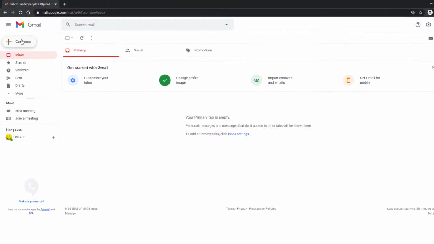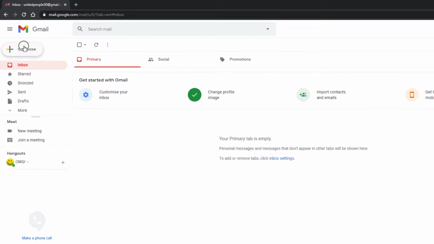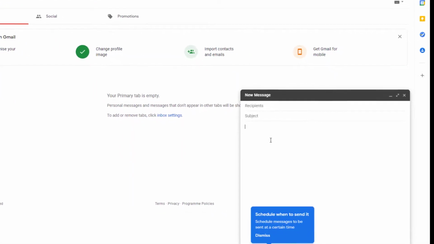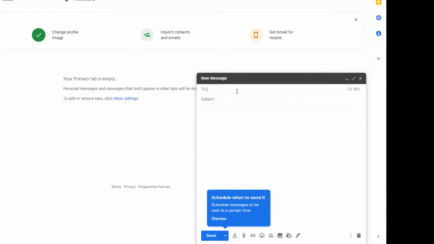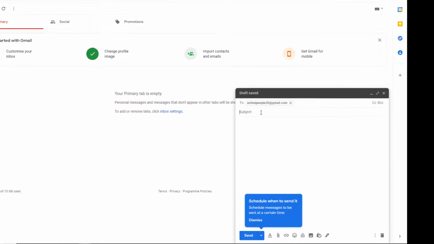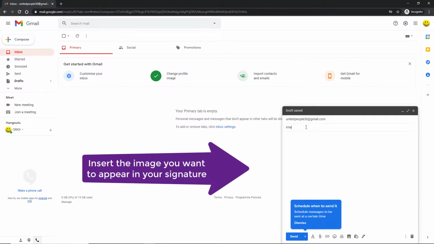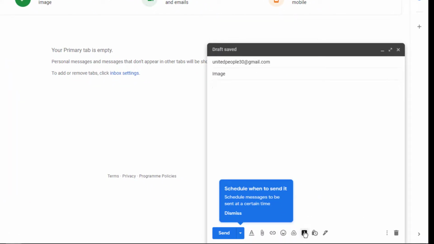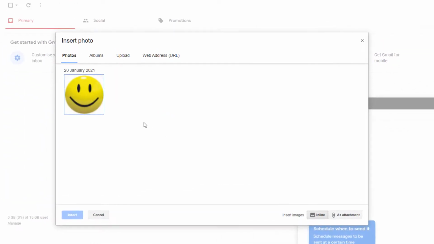Let's go straight to the point. First, send yourself the image of your signature. Select your image and upload it. This step is very easy.